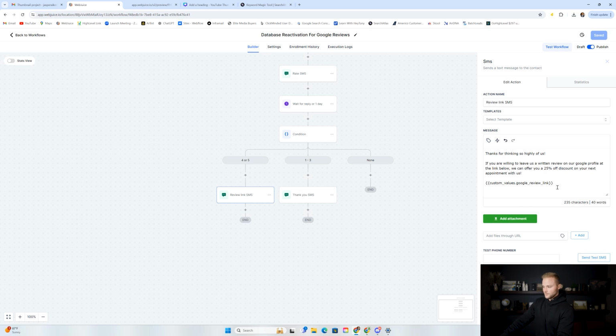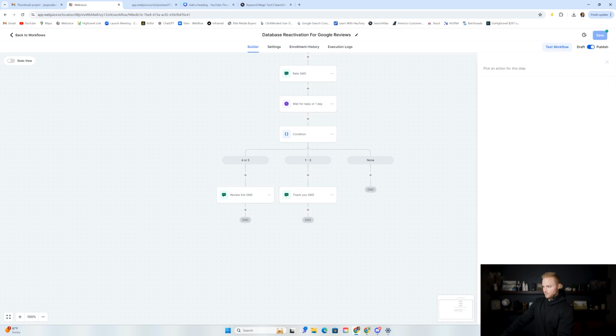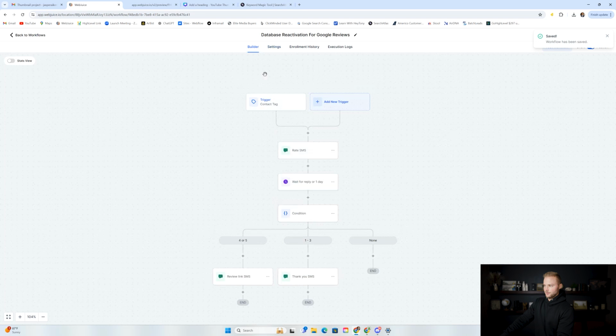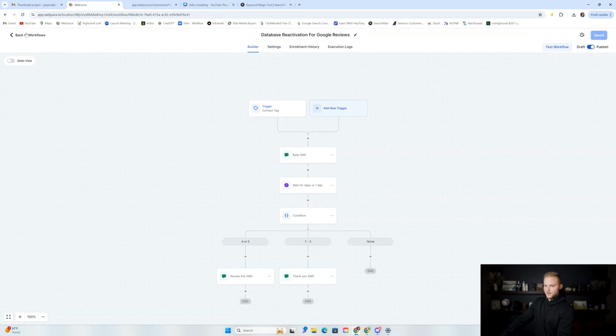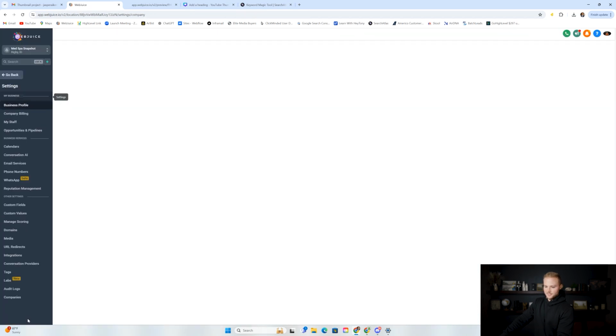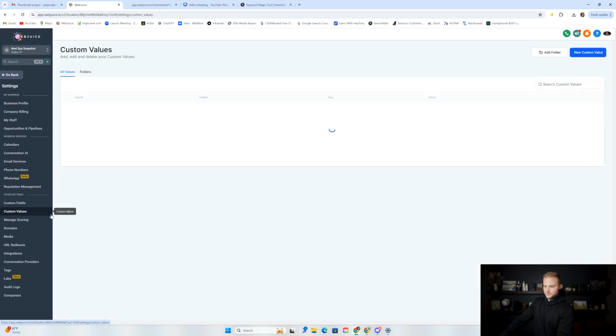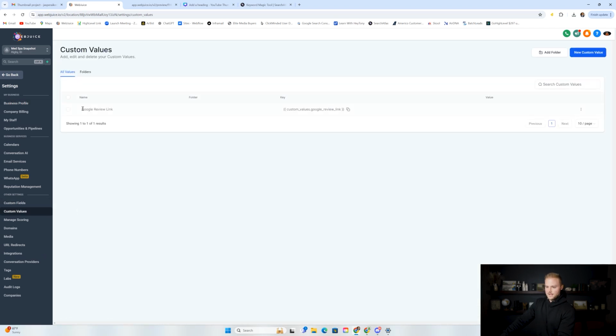So this link here, I'll show you where to put this in GoHighLevel. I'm just going to save this, make sure to publish it, save it, and make sure allow reentries is turned on there. But anyway, that is done under the settings. Then you'll go to custom values. We have this custom value in my snapshot here. You'll just have to create one if you're not using my snapshot. It's called Google Review Link.